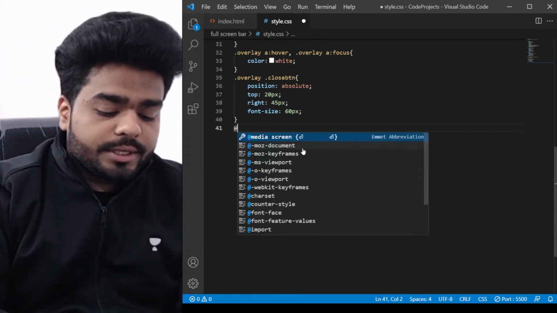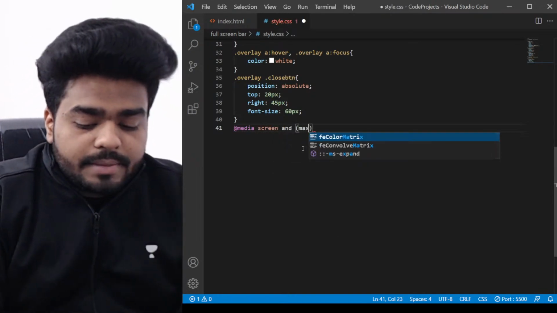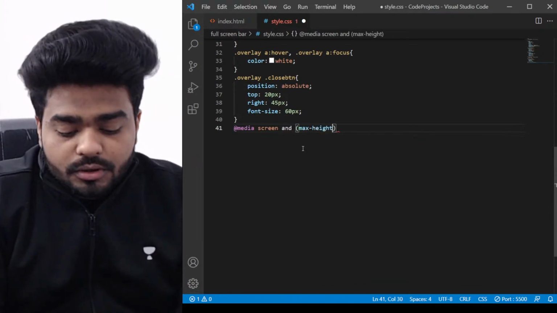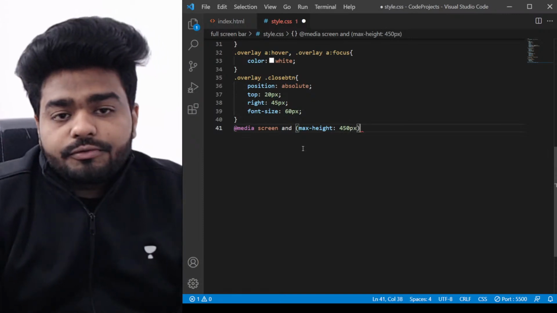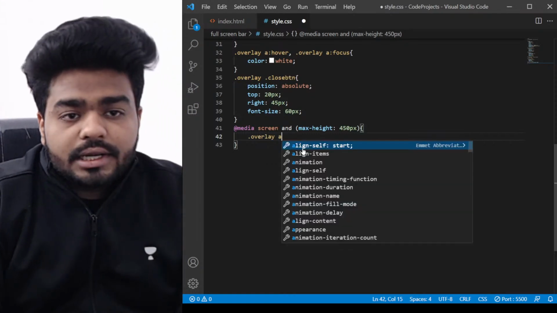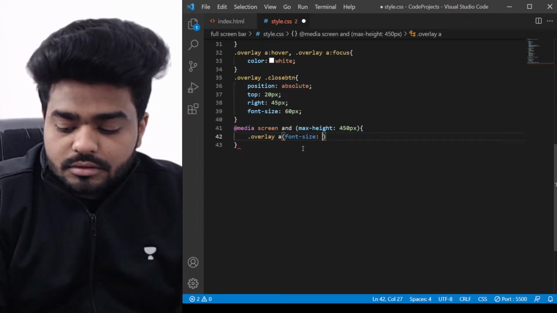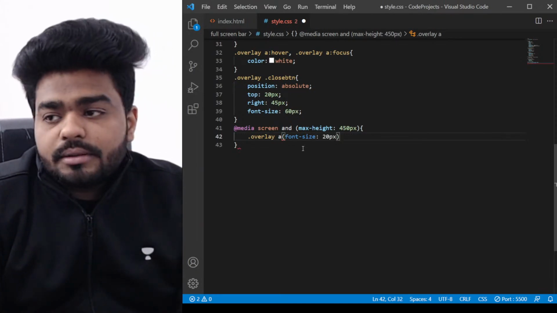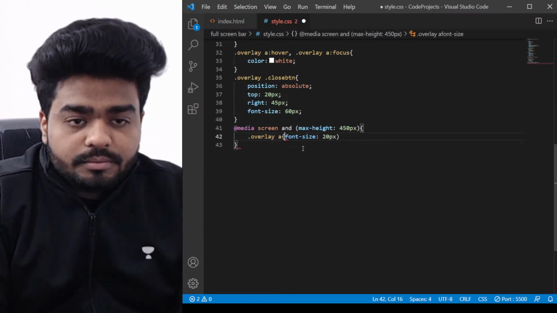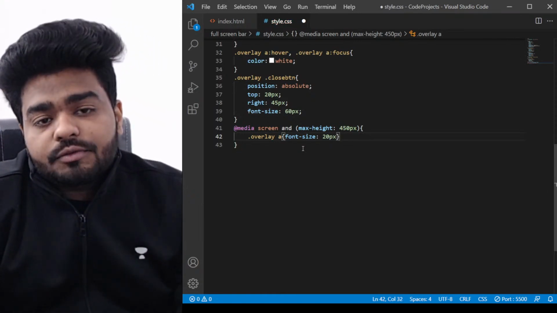So let's write the media query, @media screen, and max-height, because that's a full screen, of 450 pixel. And here we are going to do .overlay a, font-size, let's say 20 pixel, and I think I have given a bracket here. Okay, so for overlay a, I have given font-size 20 pixel.